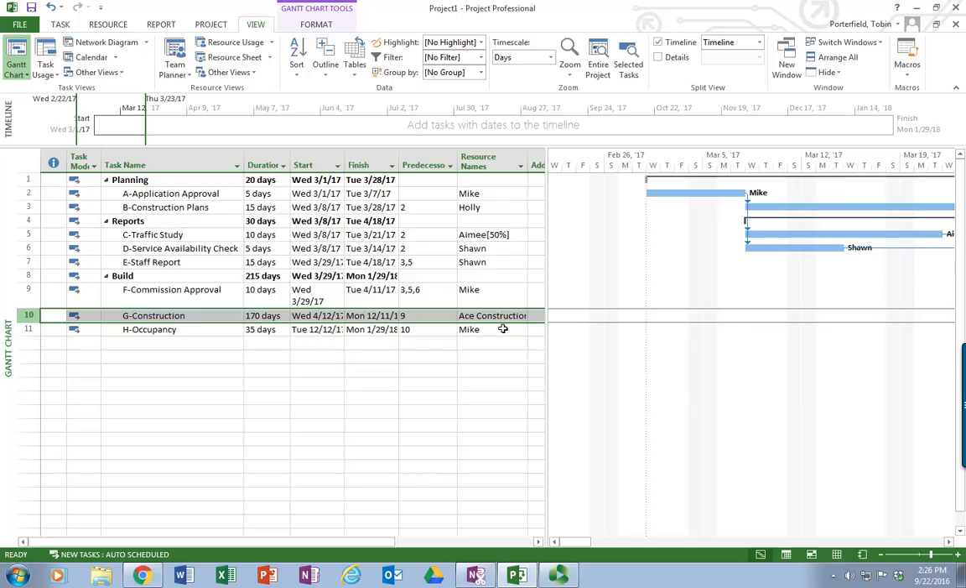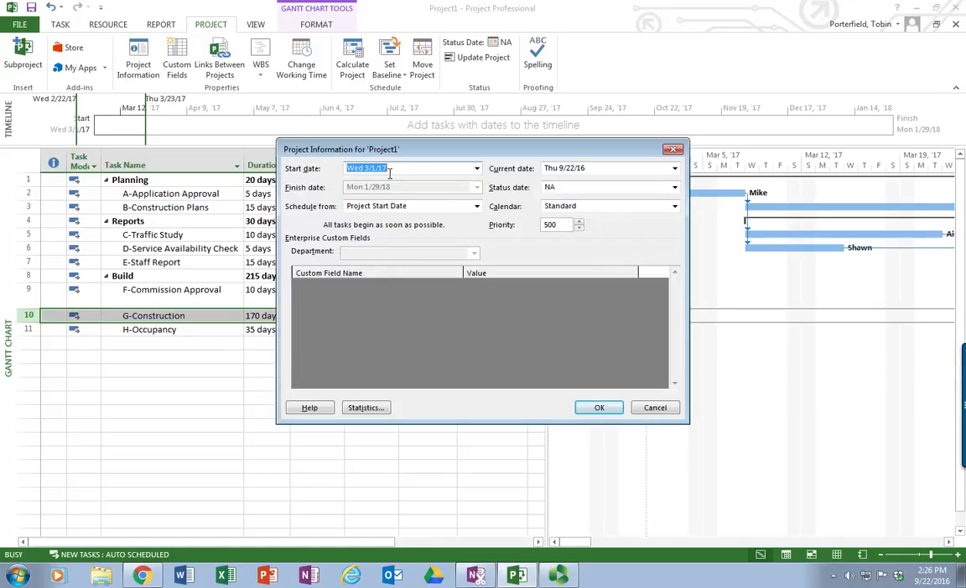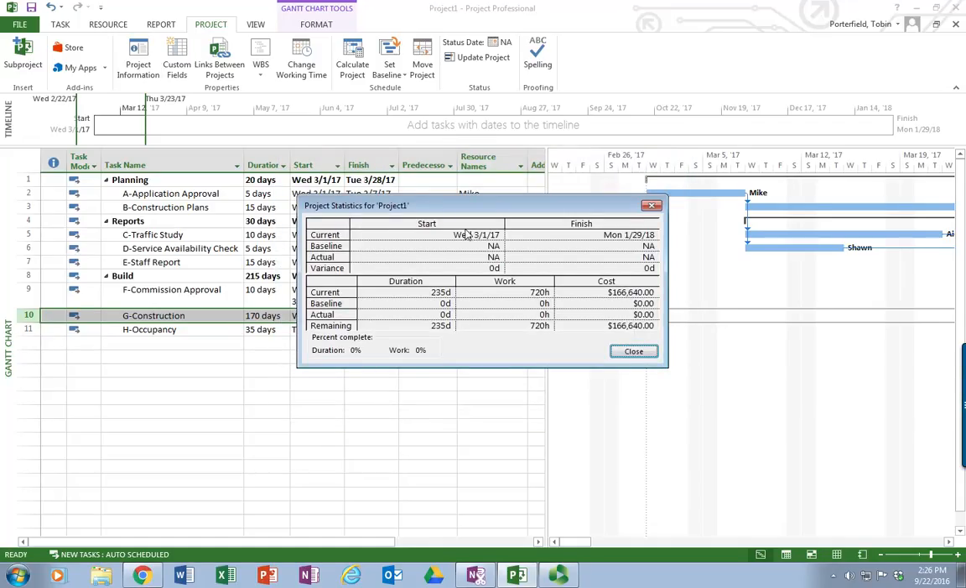I go up to Project, Project Information. I see my start date. If I click on Statistics, I see my start date and now my finish date. It'll be finished January 29th, 2018. It'll take 235 days. We'll work 720 hours. And the total cost of the project, $166,640. So now that we have our resources in place, we can really look at all the numbers. Hope that helps. Give that a try.